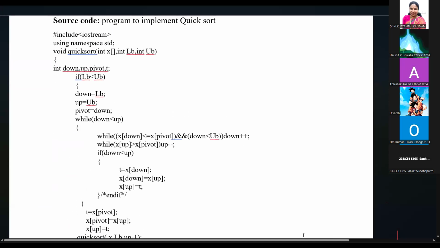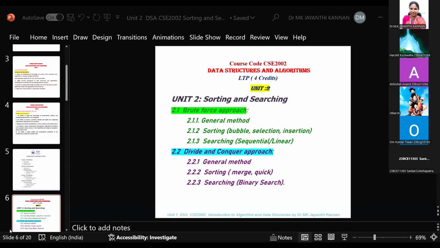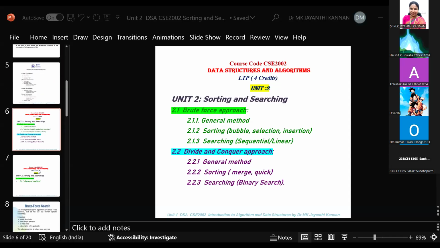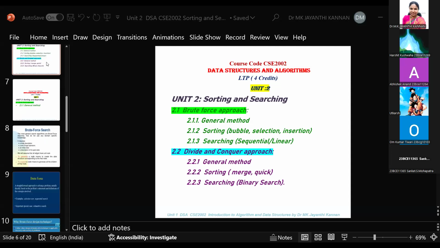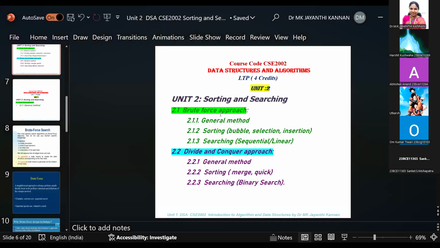Our next topic is using the brute force or general approach. We can perform the following sorting methods: bubble sort, selection sort, and insertion sort. Say, for example, how the sorting method works.